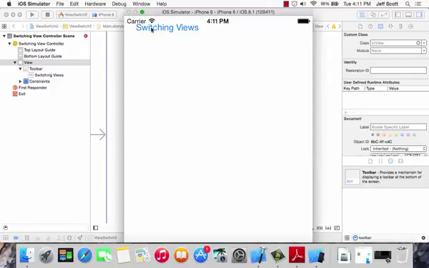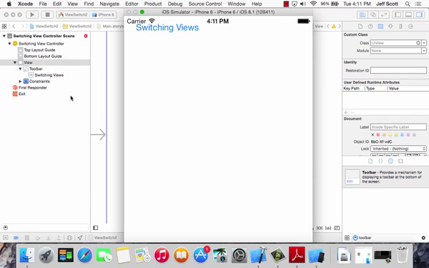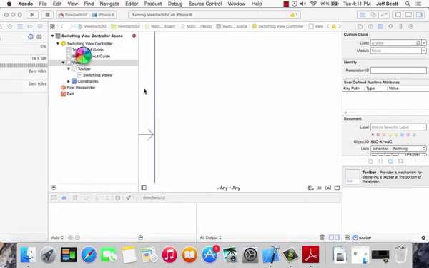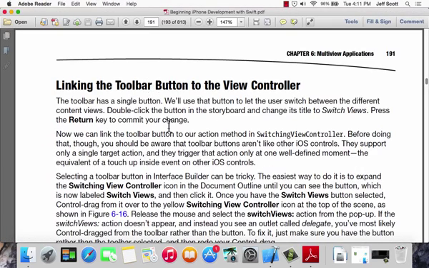Well, they're switching views. Okay? So, they're saying that's the way that it should look. As far as I can tell, it'll be okay. So, I'm up to page 191 in here. And notice what it says. This is what I talked about before.